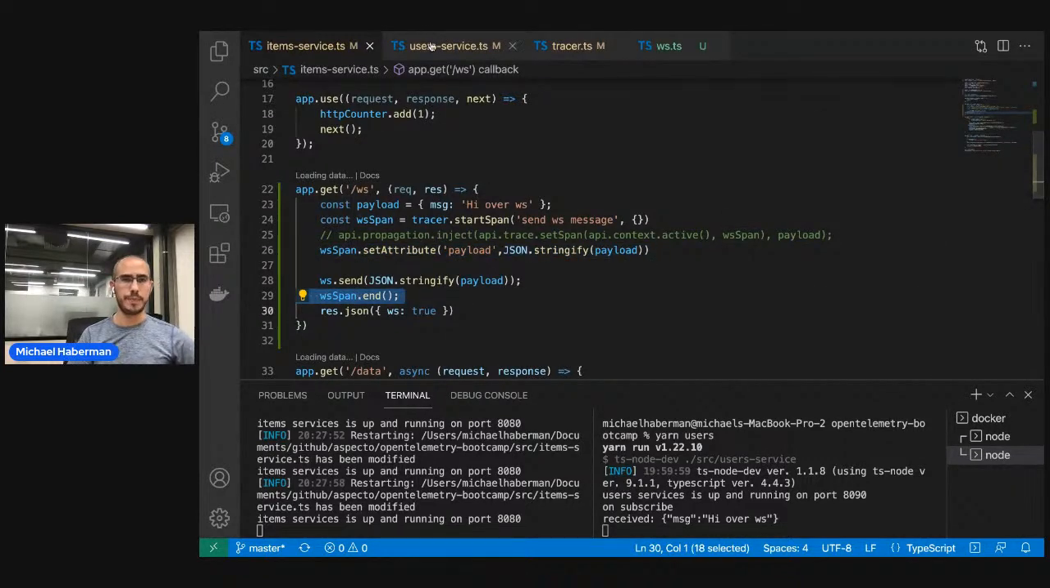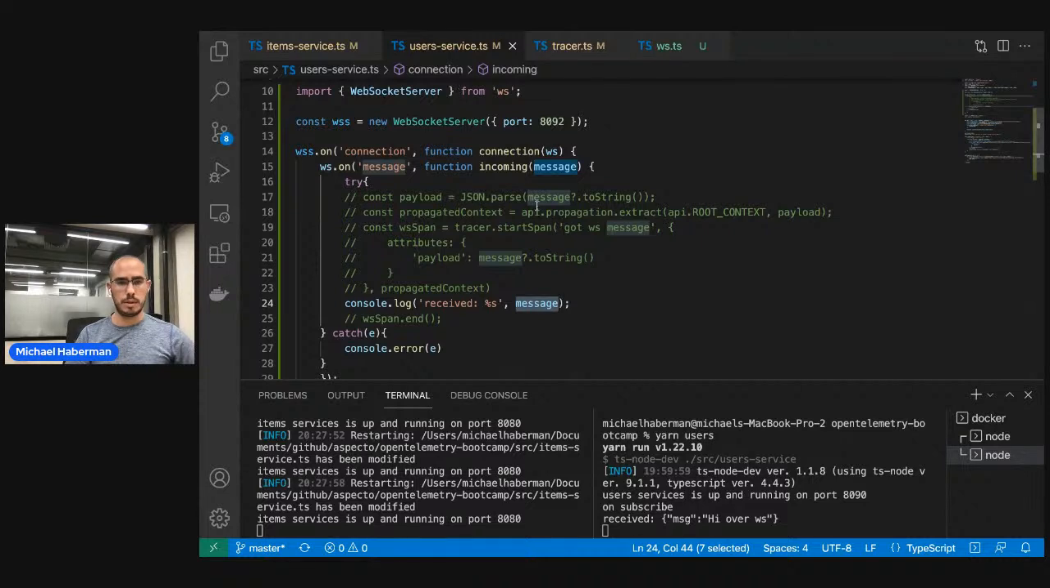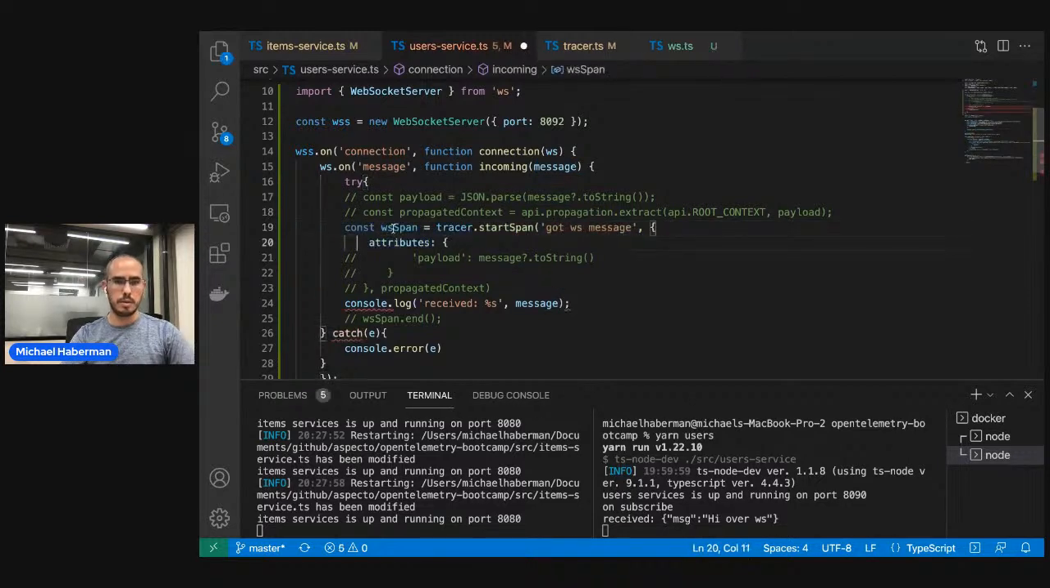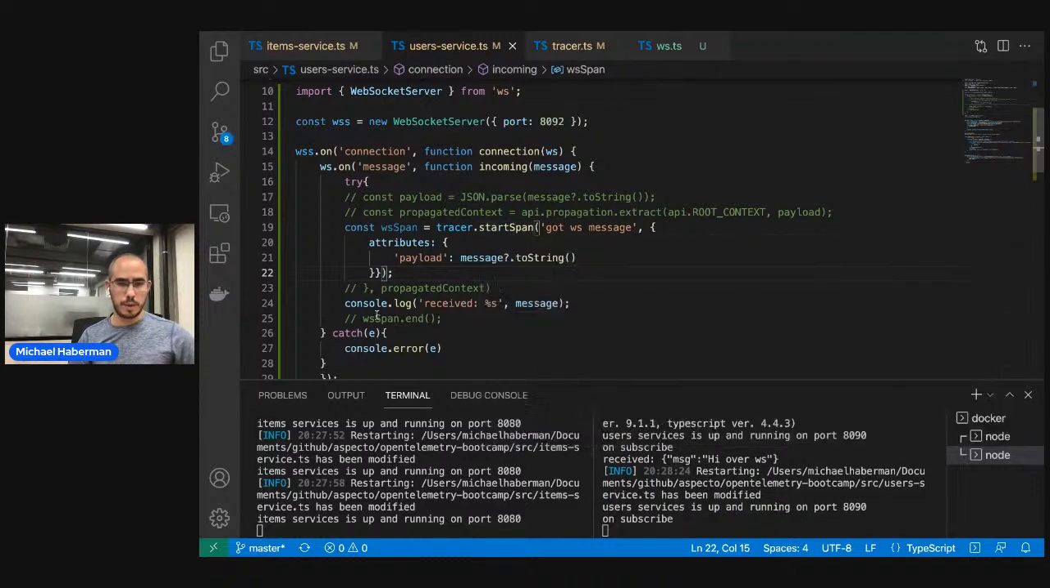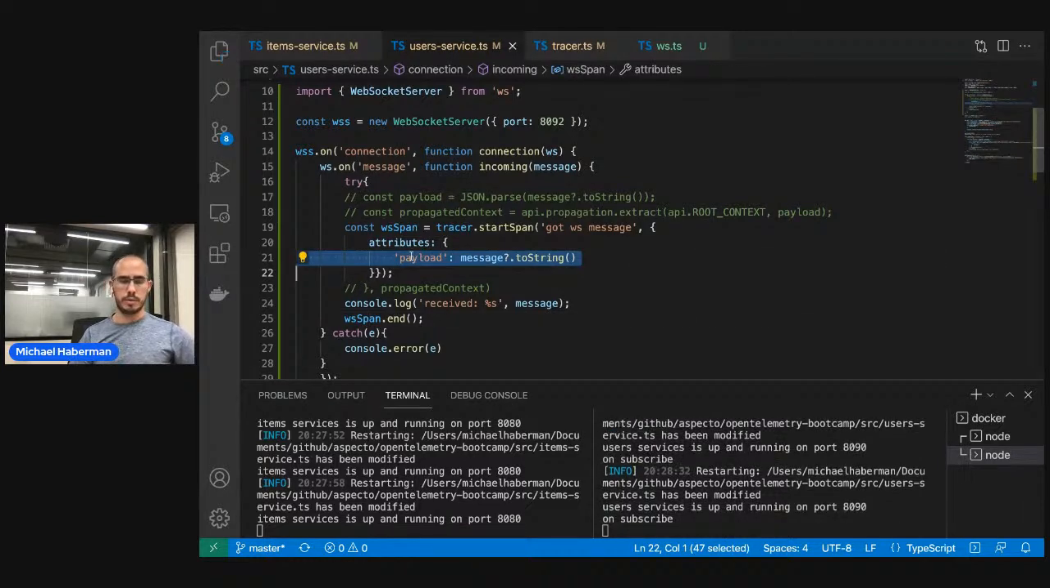Pretty straightforward. Let's do the same for the user service. So in the user service, I am going to do almost the same thing. Here, I am going to start the span the same way, and then end the span. And also, I am adding the payload right here, so we'll be able to see it.